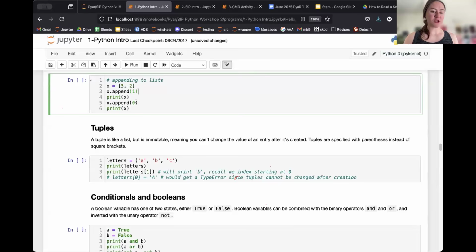It's going to be 3, 2, 1, 0 because we've just appended this. Oh, you know what, guys? No, it's actually not going to be, because if I wanted to redefine what the list of X is, I would have to use something like this. I'd have to redefine X as what we created with this append function.